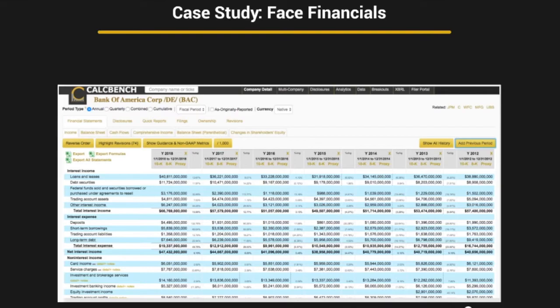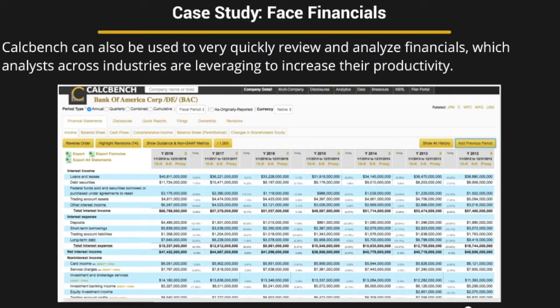Calcbench can also be used to quickly review and analyze financials. Take one senior financial analyst who is tasked with reviewing a bank and preparing a financial analysis. He wanted to see a full 10-year history in order to understand how the bank had performed over time. Manually collecting that much data would have taken days, but he was able to pull the bank's financial statements in their basic form, as reported in line item detail, and export it into his own model for analysis. Calcbench saved this analyst days of effort.